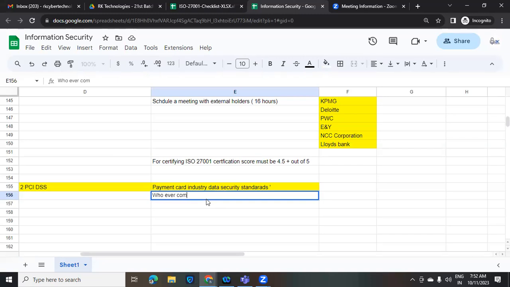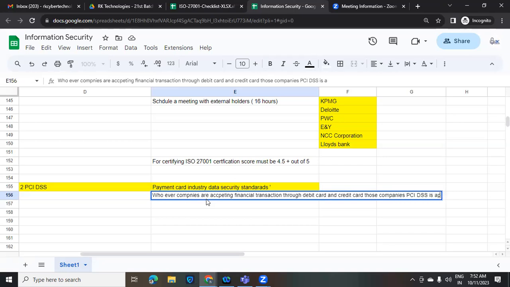Whoever companies are accepting financial transactions through debit card and credit card, for those companies PCI DSS is applicable and they have to comply, they have to do certification.